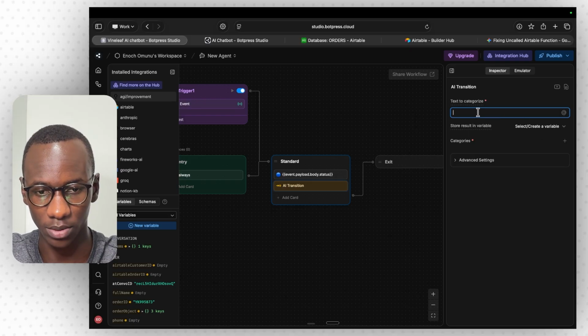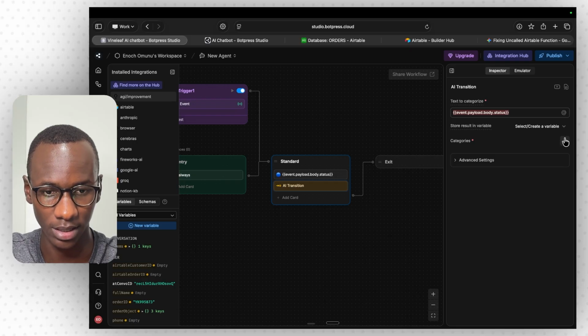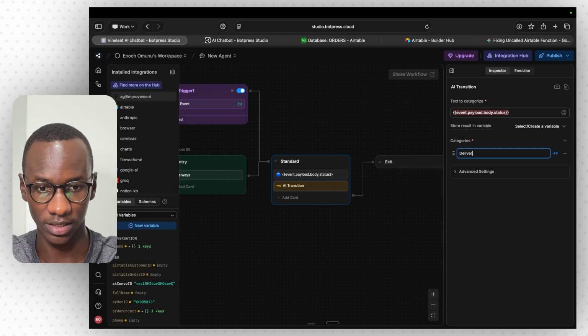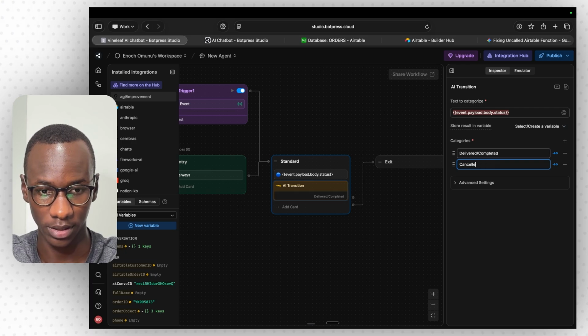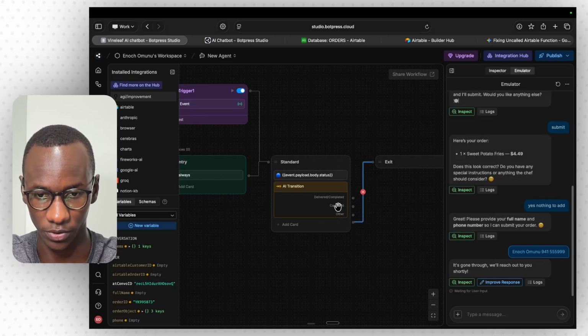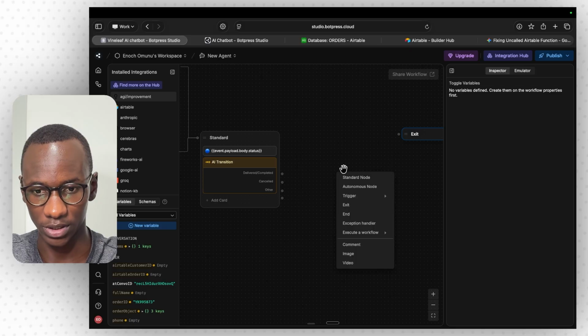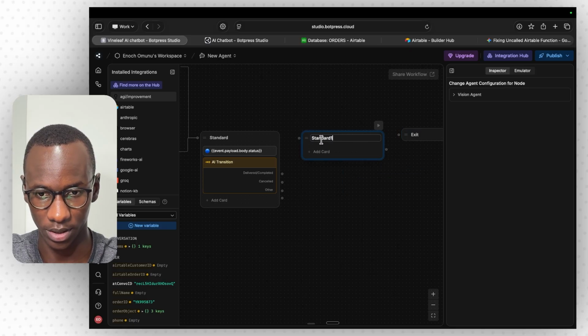So the text I'll put in is, I'll paste in this variable event.payload.body.status. Then for the categories, add delivered / completed, add cancelled, and then add other down here. So it should give you 3 output buttons from here. I'll disconnect this from the exit, and we shall put a standard node there.